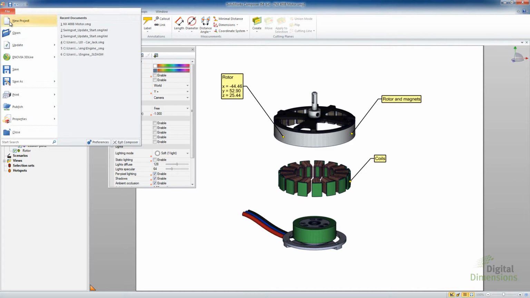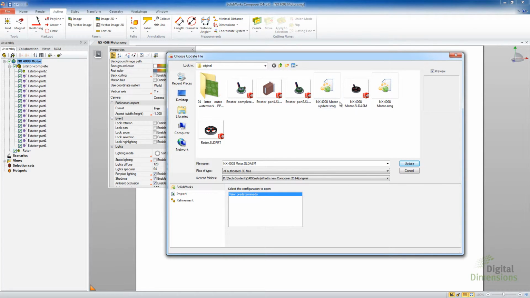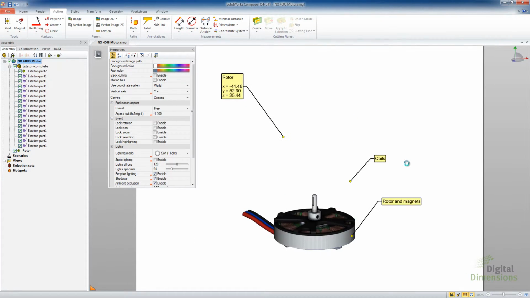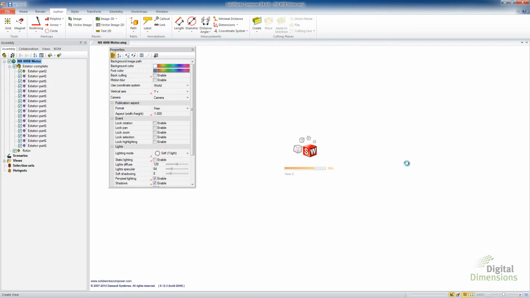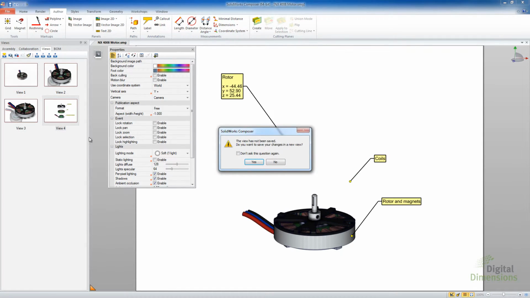Alright, so we're going to pull that update, and again, this is why we use Composer, so that we can pull those updates real easily. And I want to make sure that I import free faces because that's our surface bodies. Okay, and let's go and reset our views.